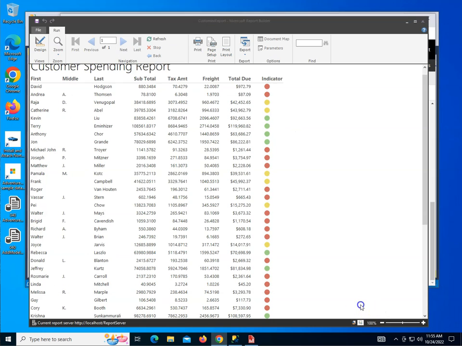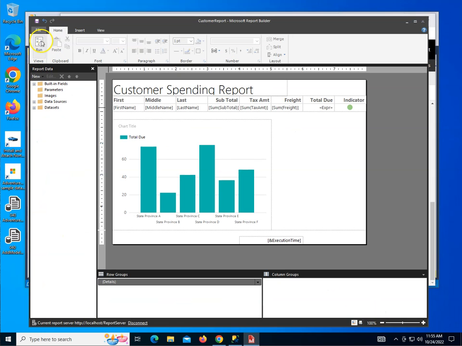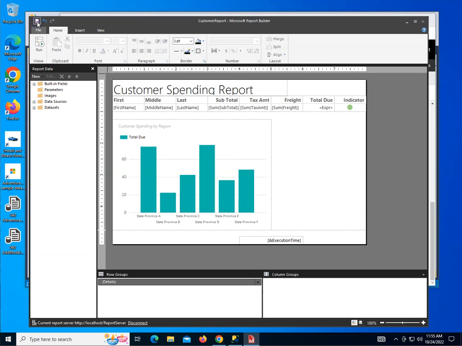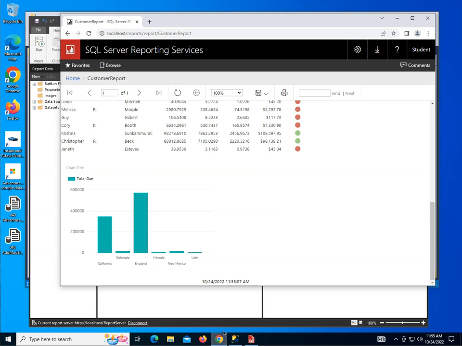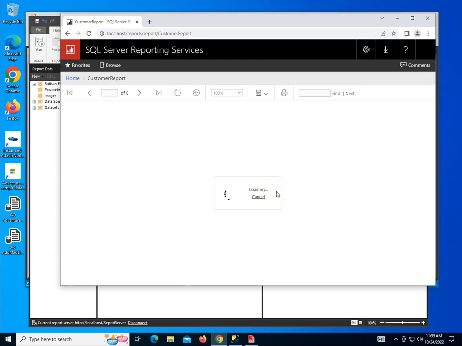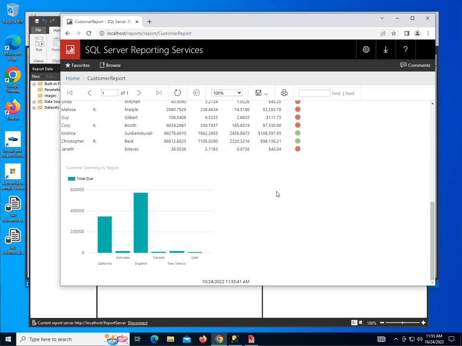Oh, I'm missing a chart title. It's nice to put in a chart title. Let's go back to design view, and I'm going to click and click. I'm going to change this to customer spending by region, let's say. And I will save this. And I'll go back to my browser and reload it, and we should see the change taking effect. Customer spending by region. So this is what I want to cover in Report Builder.